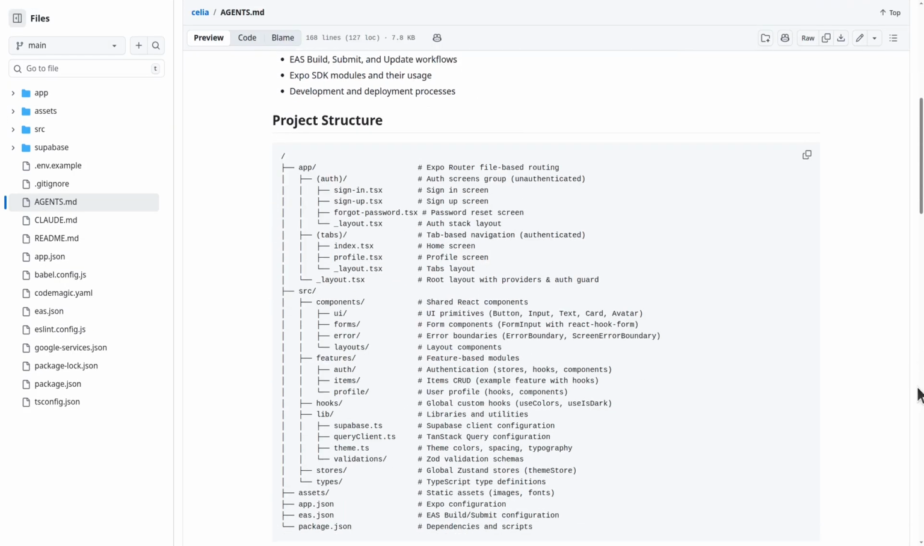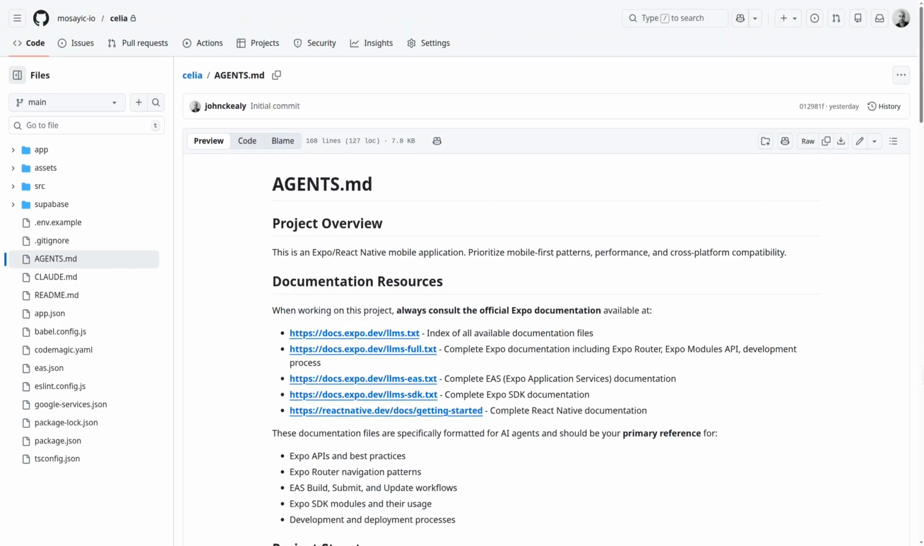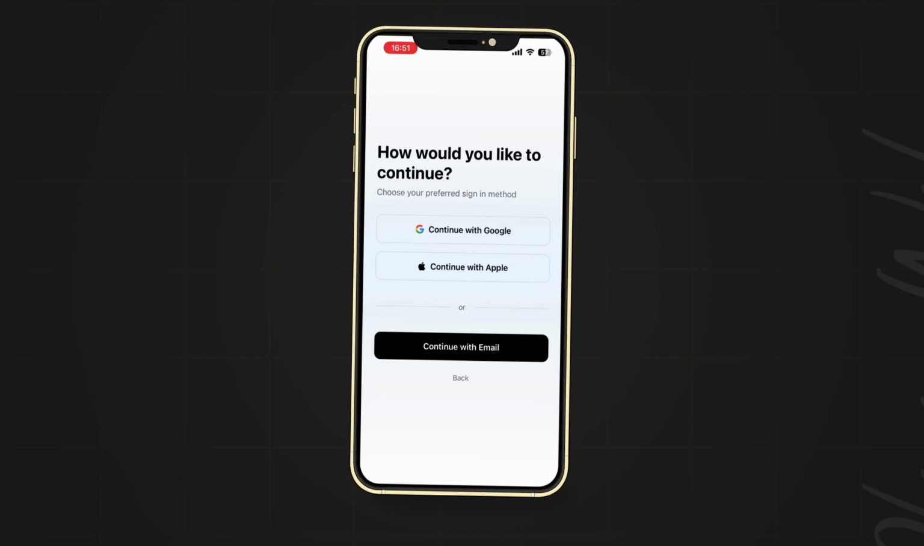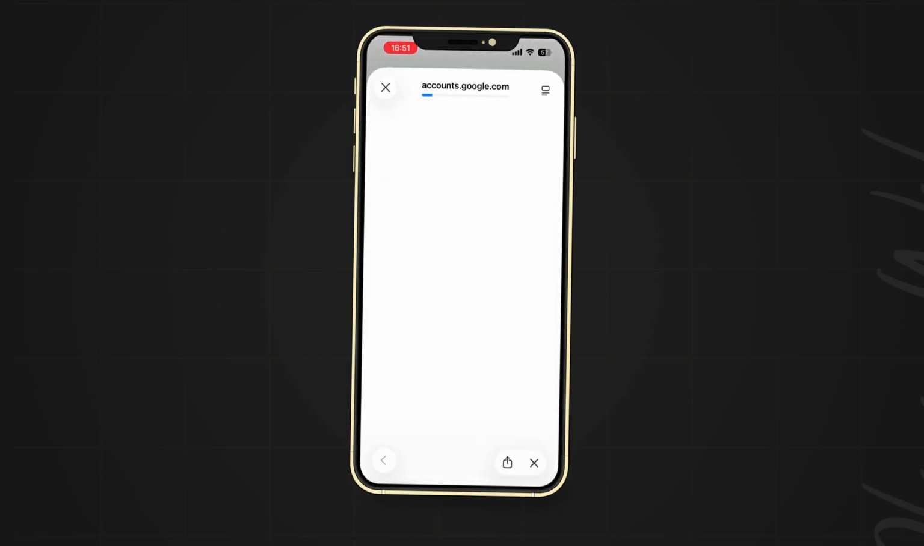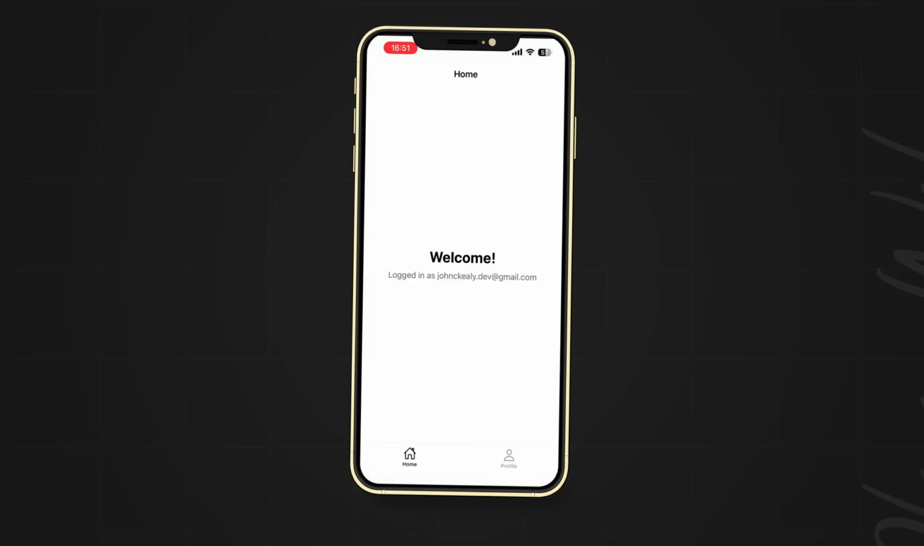And the template has already explained to the AI about the coding methods it prefers, and given it links to all the current documentation it needs, it's all set up already. The template and the AI prompt have also already set up authentication for me, so I'll sign in with Google. And now we have a solid base to build any app on top of.